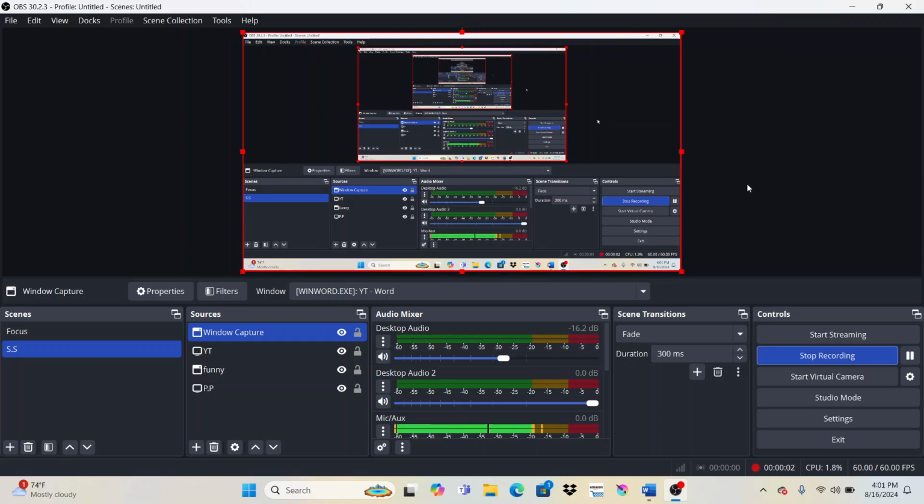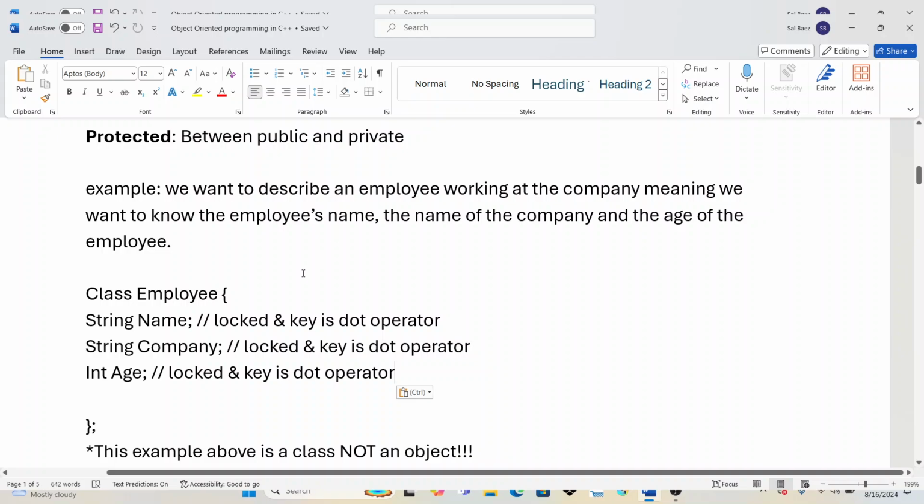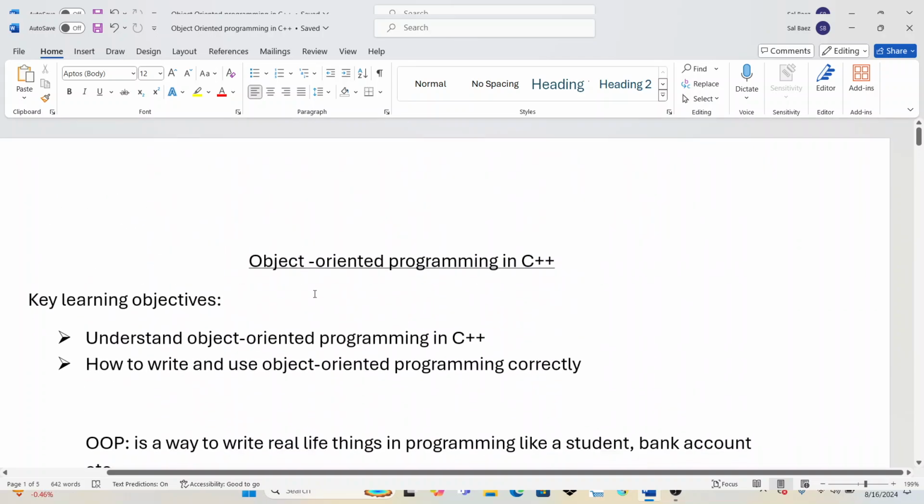Hello guys, so today we'll be talking about object-oriented programming in C++, and let's just get started. Alright, so here we are. Today's going to be a bit different. Today I'm going to be mentioning some objectives that we're supposed to learn together.